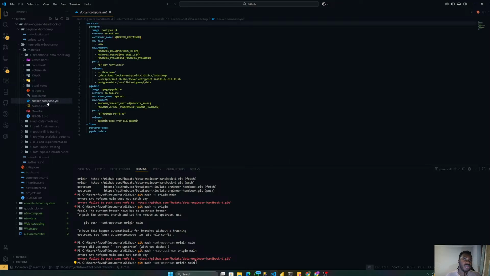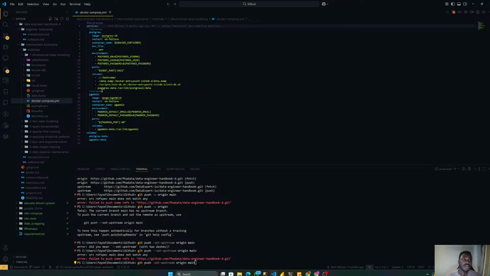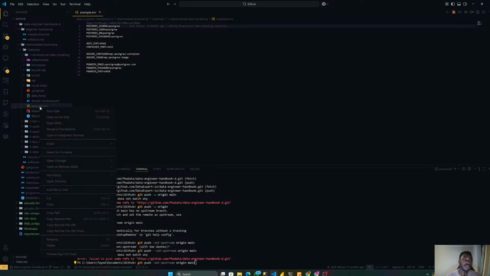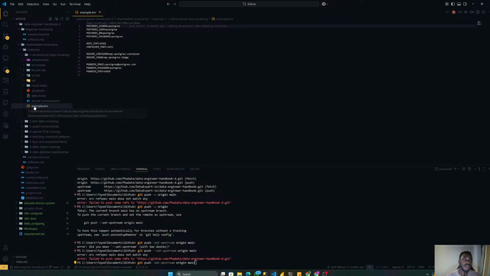So open my docker-compose file, and my docker-compose file, I'm going to make a copy. I'm going to rename this.